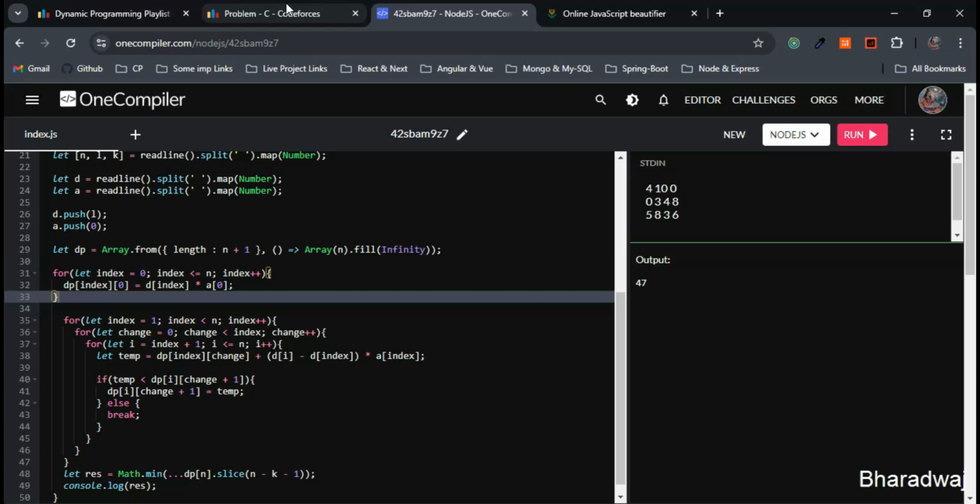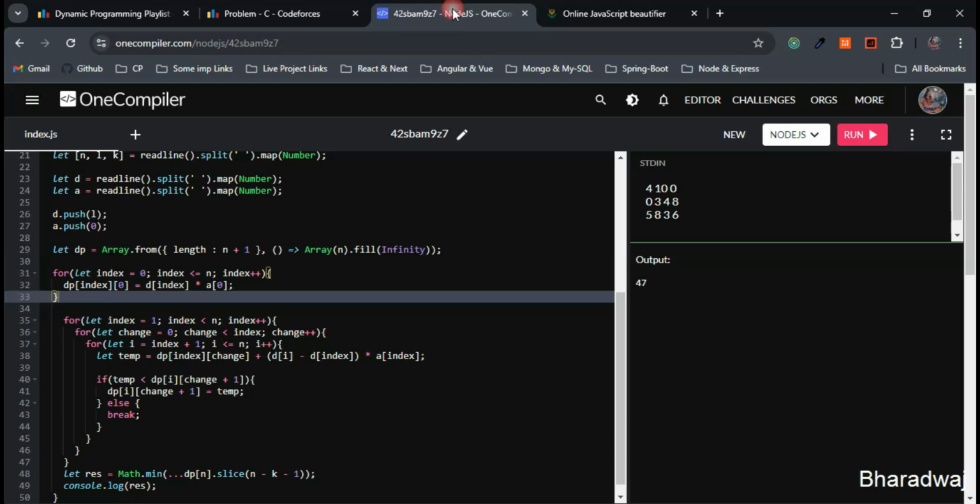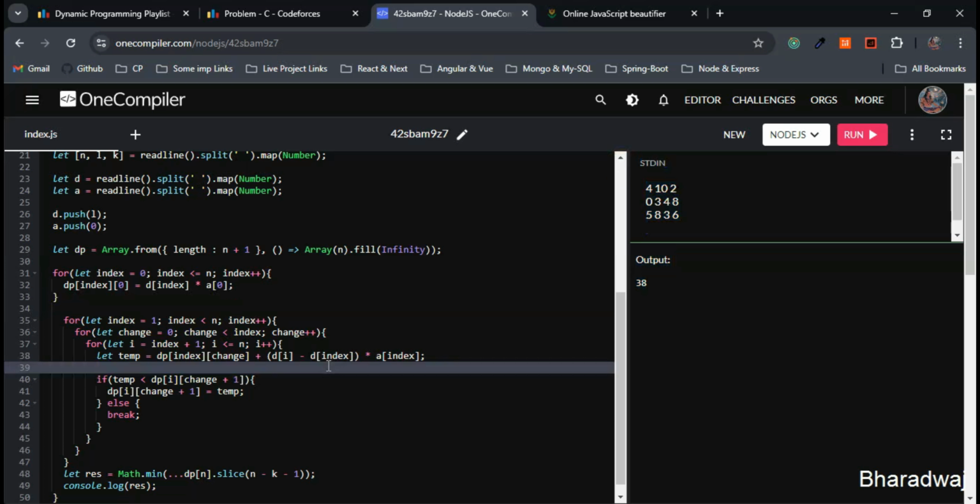So the output is 47. Let's check for the second input. We have to get the output 38, right? So let me hit the run again. We are getting 38 as output. So this code works. This code is working absolutely fine.